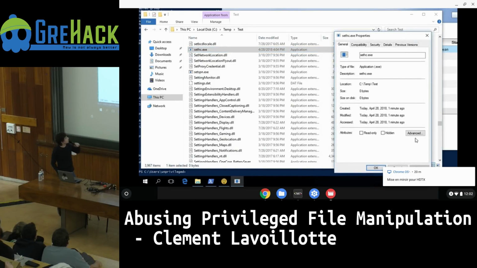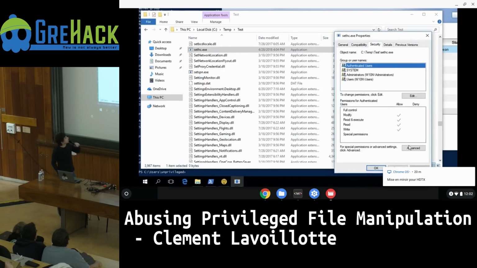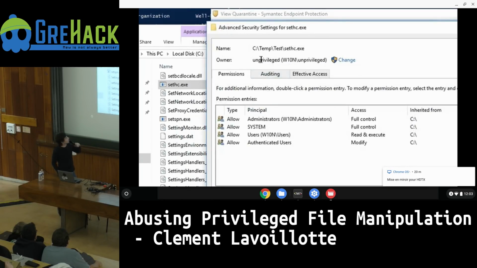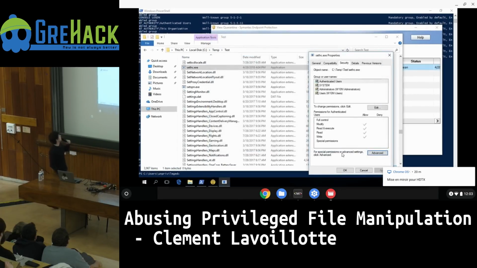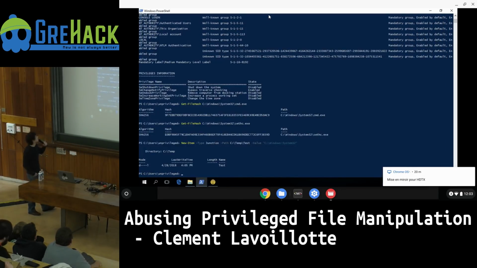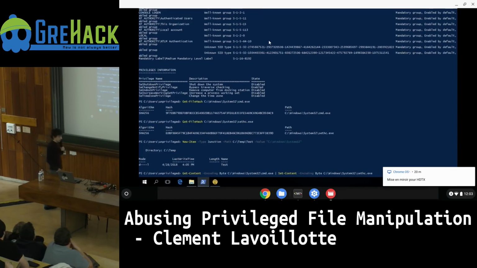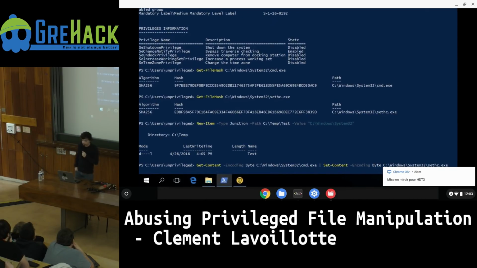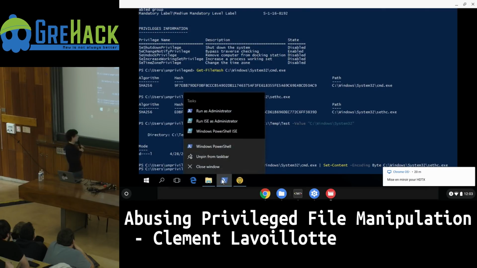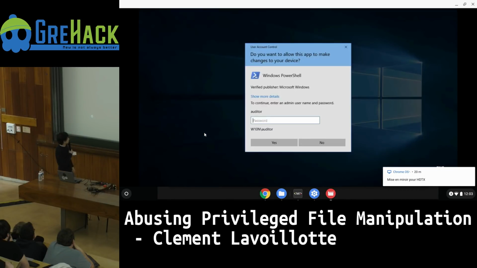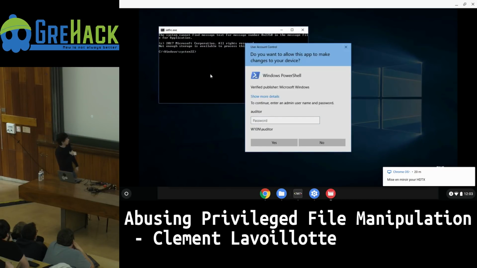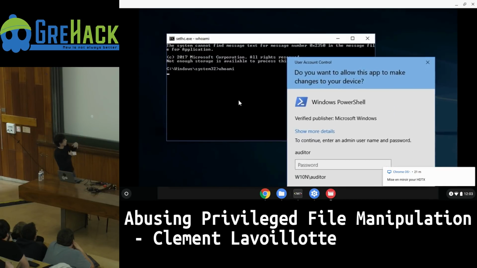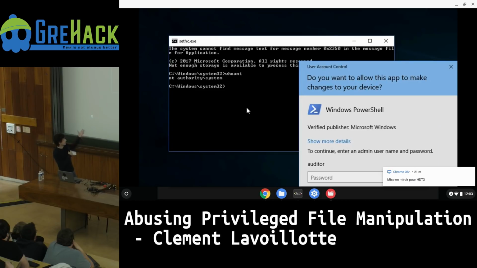And if we go into the properties of the file, we can see that we are the proud owner of sethc.exe. So we can now overwrite the content of that file, for instance, with the content from cmd.exe. And then open the secure desktop and press Shift five times. It will run sethc.exe. Because we're on the secure desktop, it will run it as SYSTEM.